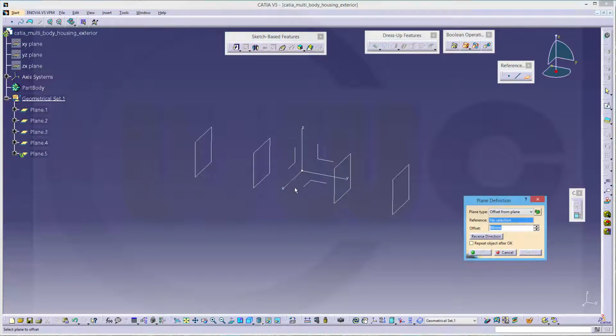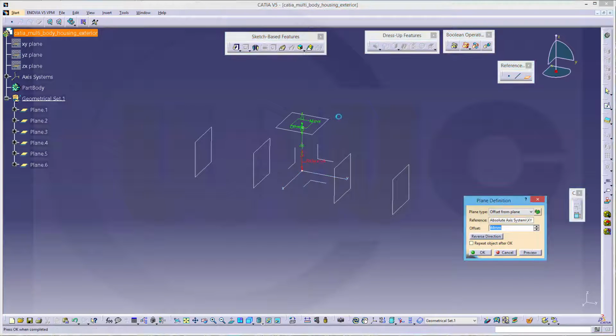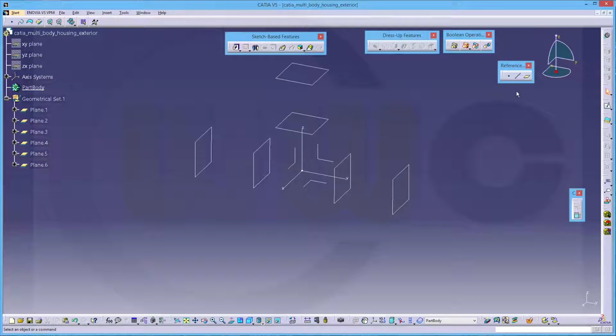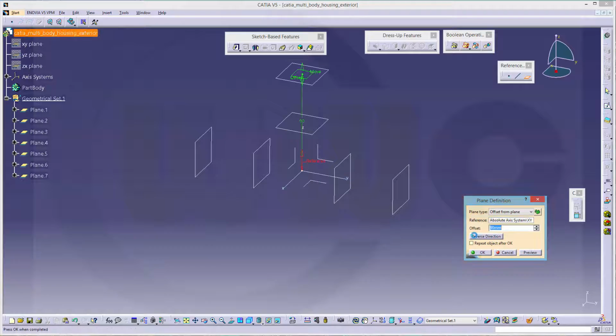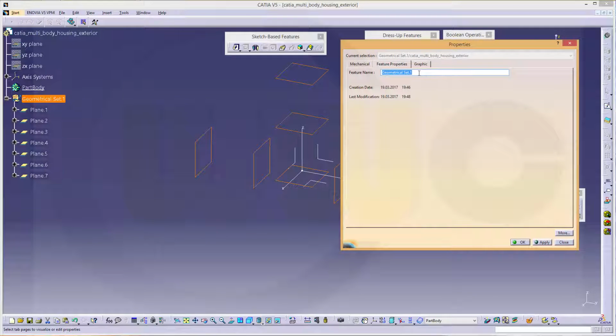Then I need one parallel to this one, and the distance should be 44, and another one, and the distance should be 90, and the last one down below, reverse the direction, it should be 5. Okay, so let's rename this one and call it reference planes.